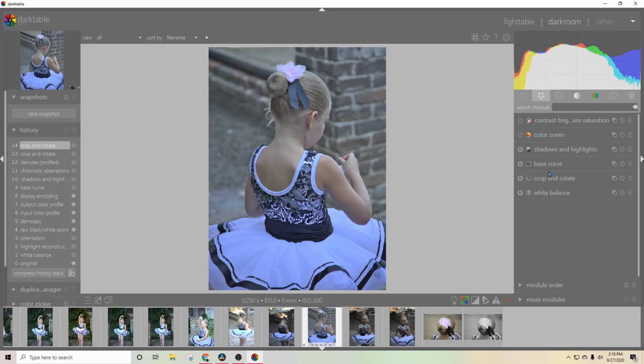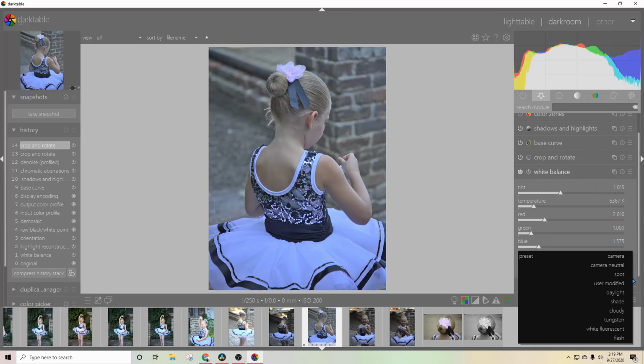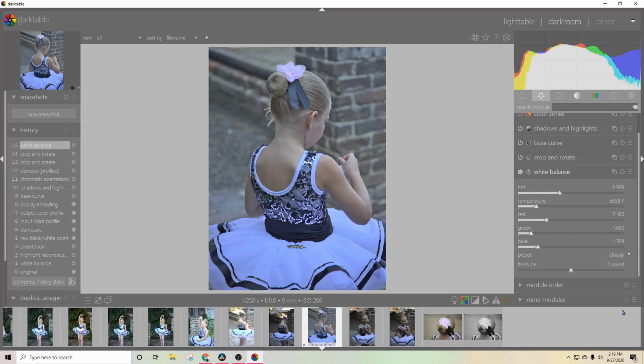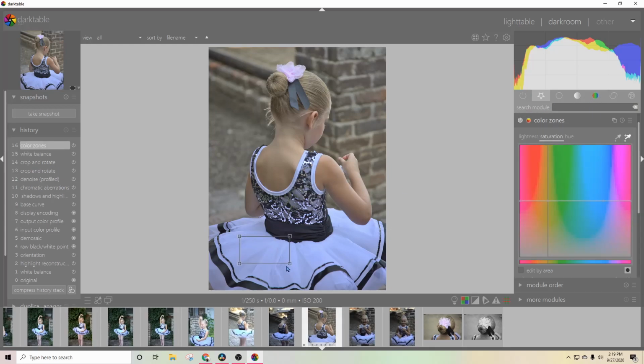Now I'm going to come back to my favorites and I am going to work on the white balance because that's rough. And I'm going to come down here and do cloudy. There we go. That's a lot better. And I still want it to be a little bit more yellow, so I'm going to add a little bit of yellow to it. There we go. Now, color zones, same thing. I'm going to take out this color in her skirt, that bluish color.